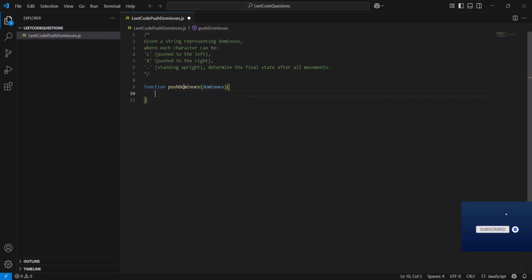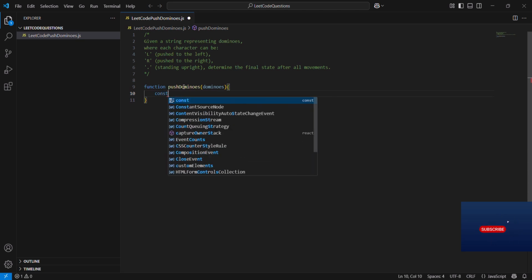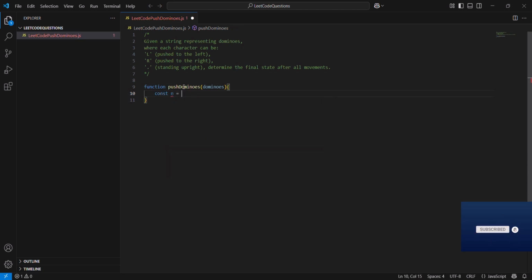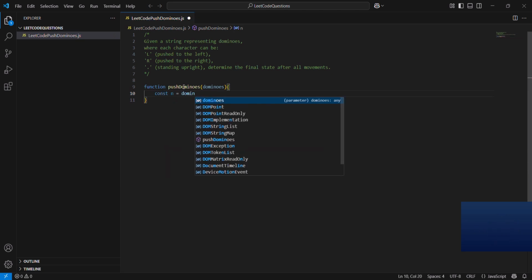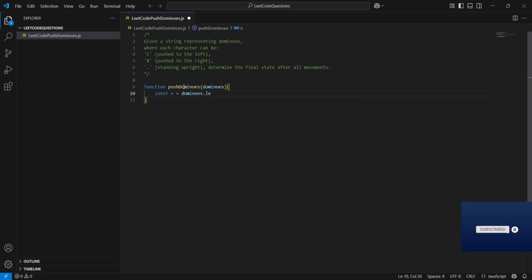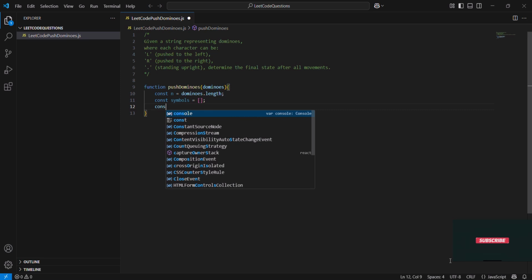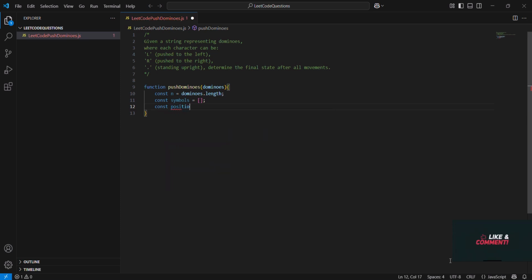First, we will define a function called pushDominoes that takes a string dominoes as input in this LeetCode pushDominoes.js file. Then we store the length of the dominoes string so we can loop efficiently. Now we are going to collect all the dominoes that have a direction applied, that is, only L or R. For each one, we store its symbol and its position.